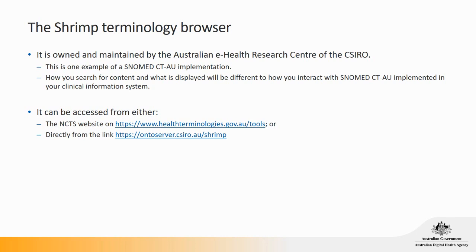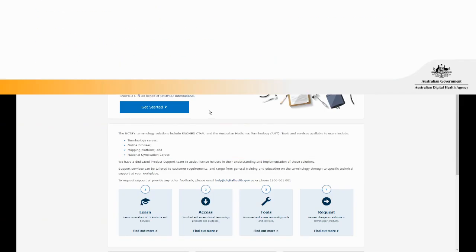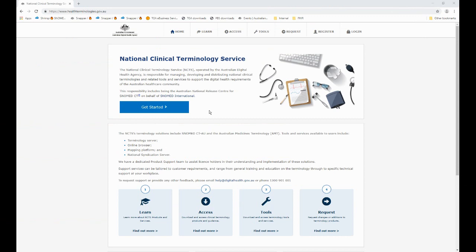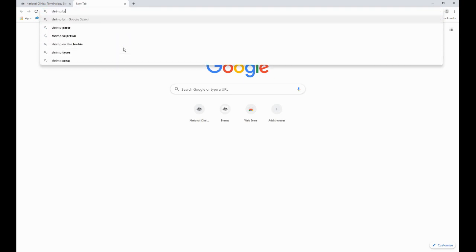There are a couple of ways you can access the Shrimp browser. We have a link to it from the NCTS website under the Tools section, and you can also do a Google search. Just make sure that when you're looking for Shrimp, you're also adding in CSIRO or Terminology Browser for a more specific result. So here I am in my browser, and this is Chrome, and I'm going to open a new tab and search for Shrimp browser.